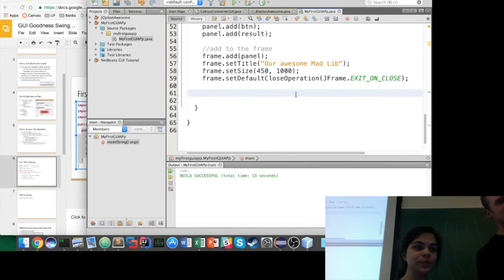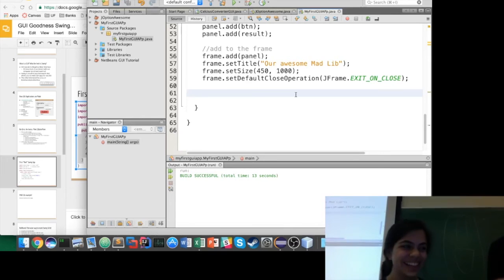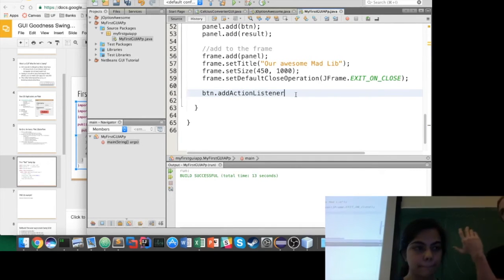What do we need to perform actions? Action listener. Yeah, thanks, guys. This is really badly formatted on GitHub, but this is the line you want. Button dot. So we're actually adding an action listener to the button because we could add it to other things, but the button's what we really care about. We don't care about anything else until the button is clicked.